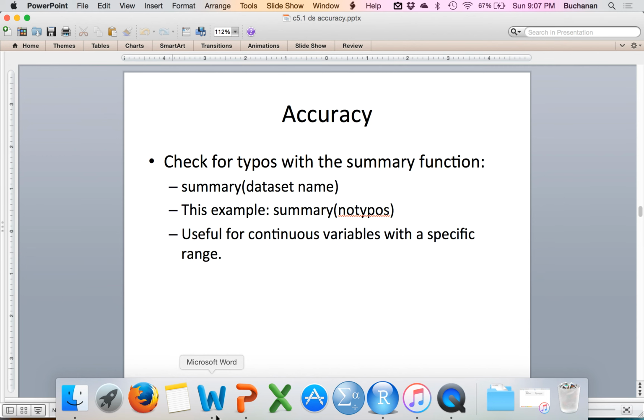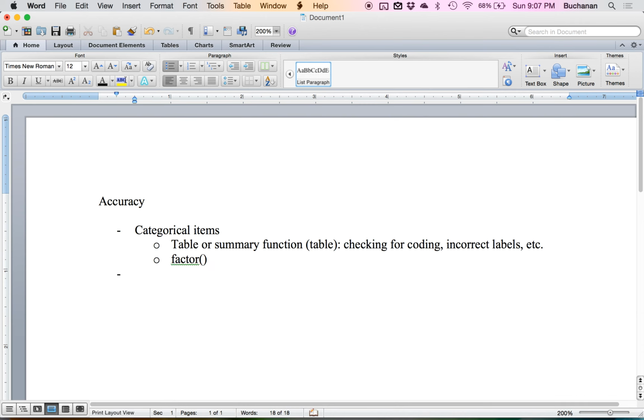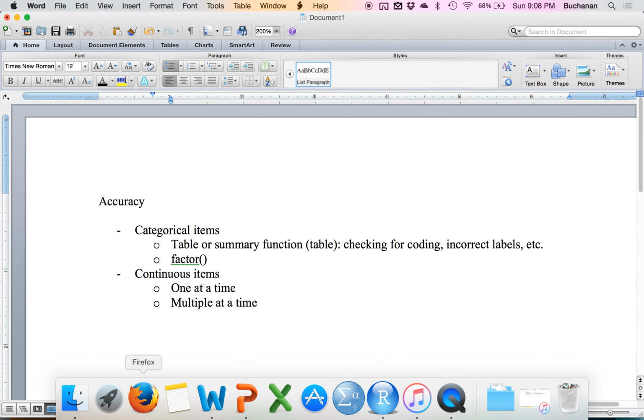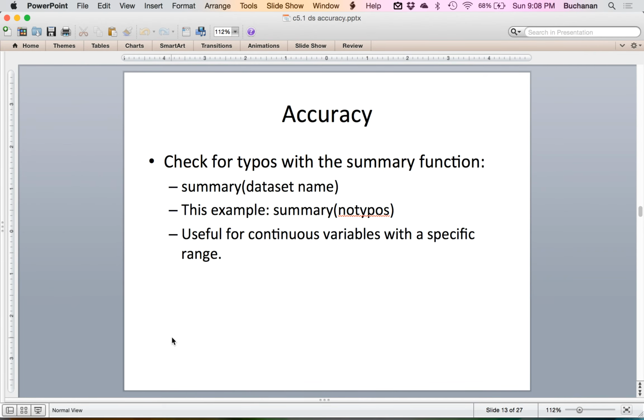So now that we've done the categorical variables, we're going to work here. Let me make this just a touch bigger. There we go. On the continuous items, there's sort of 2 paths with that. We can fix them one at a time or multiple columns at a time. All right. So with continuous items, the easiest way to start is this summary function.